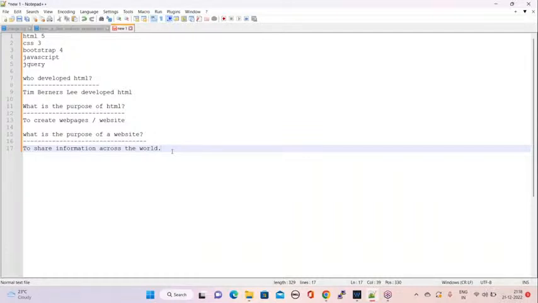Just because of this great person, Tim Berners-Lee, the entire world is able to communicate with each other. Suppose you are also communicating with me, it is because of the internet only. That is the advantage of this great person. This is what he contributed to the world.